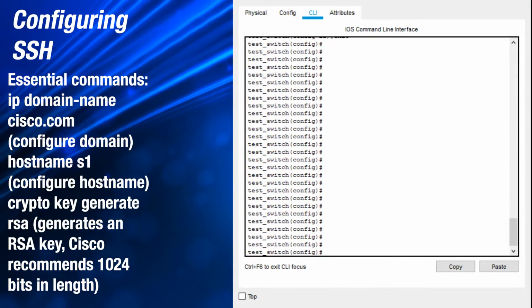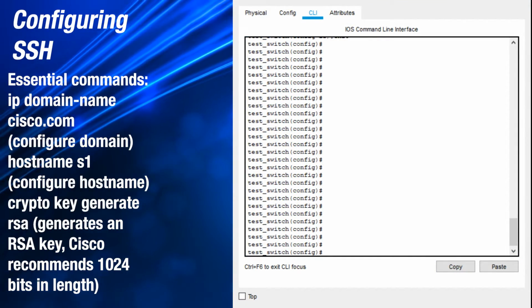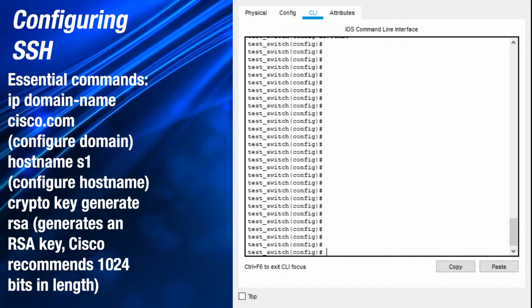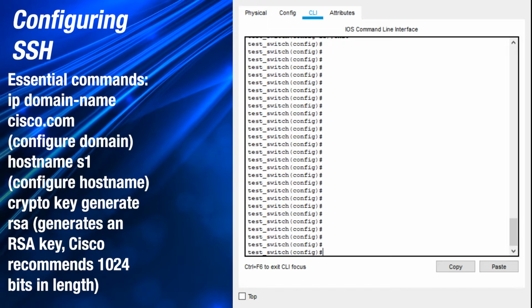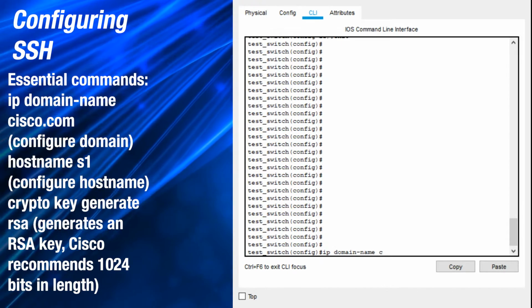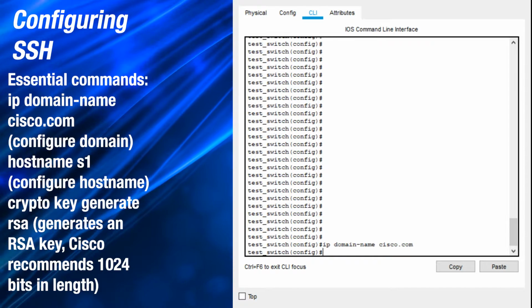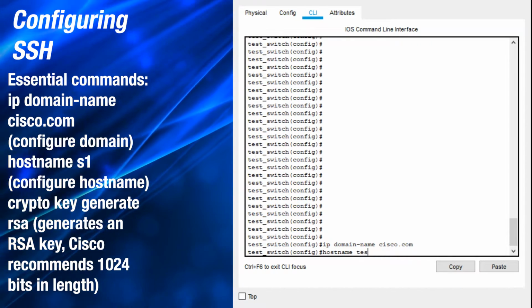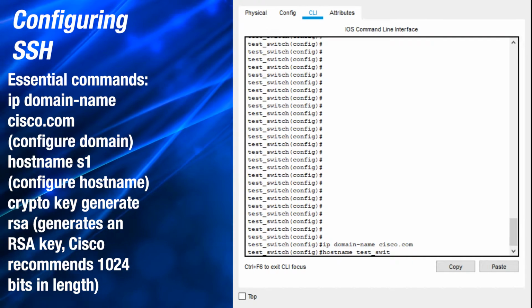Now, the first step is configuring an IP domain name. For this example, we're going to be using cisco.com. The command looks like ip domain-name followed by the actual domain name itself. Changing your hostname. You can do this by typing hostname followed by the name you want to use for the device. Generating an RSA key.